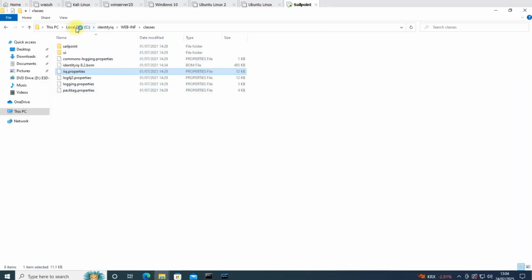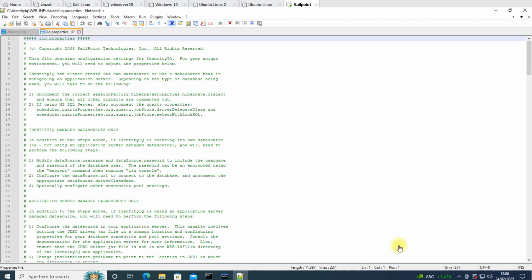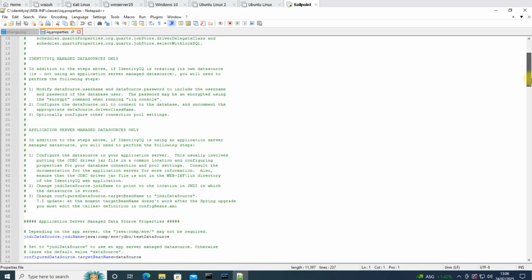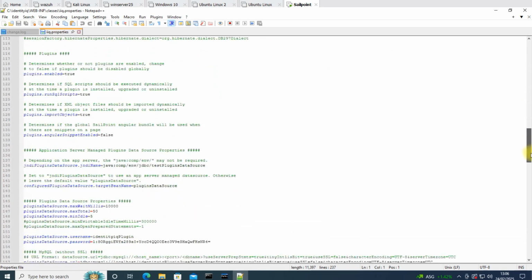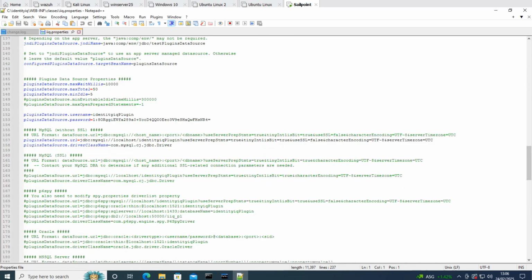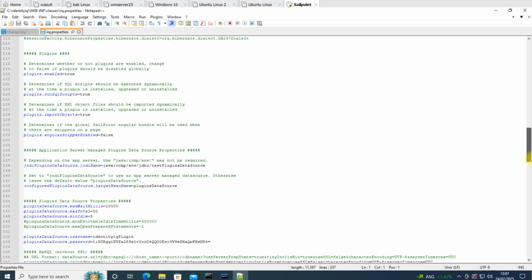So let's go back to this directory. Look at this identityiq WEB-INF classes. Right click on iiq.properties and open with Notepad++. So you can expand it. Here you will see all the details of the installation which we have just done. You can see the rows here: maximum data source, maximum width 10,000, plugin data source, maximum 50.